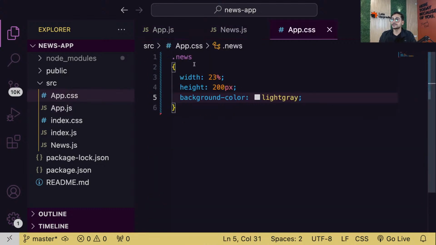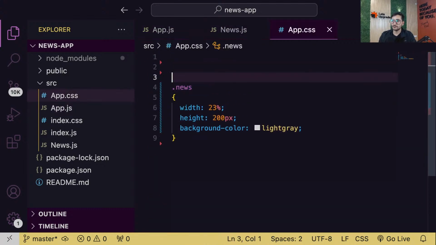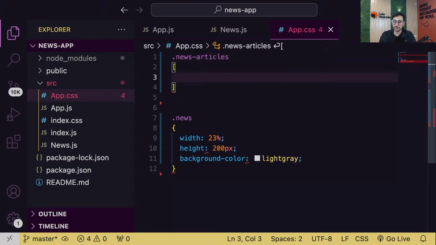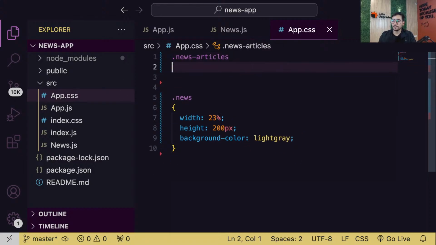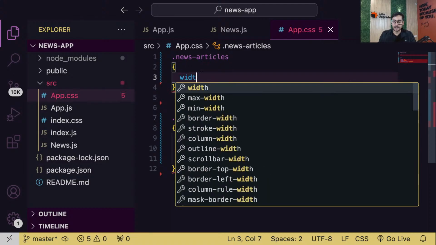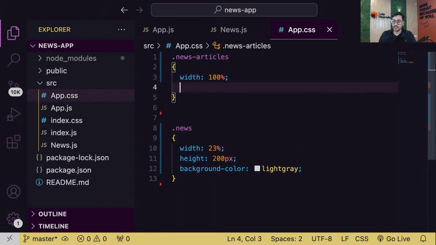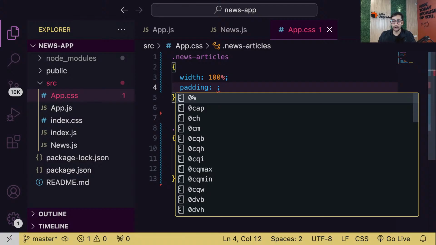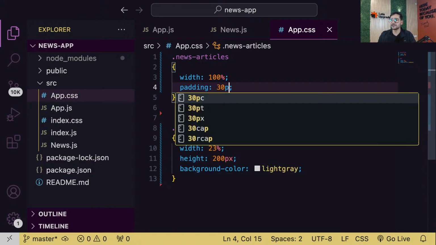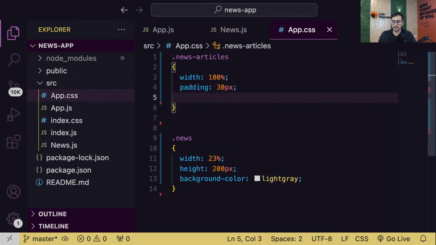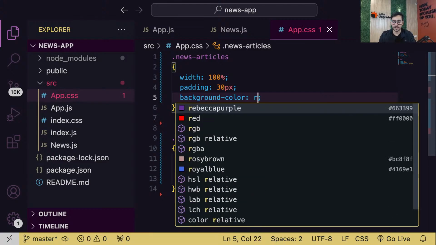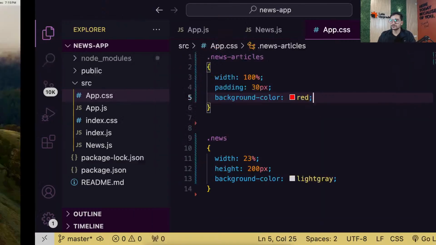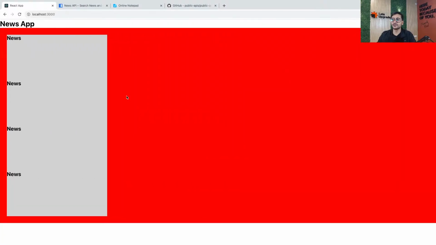And let's go in CSS, dot news-articles. Let's give it a width of 100% and padding of 20px and 30px from all around. And a background color of red for now, just to check it out. And here we go. We got a red box, and inside that we have these 4 articles.